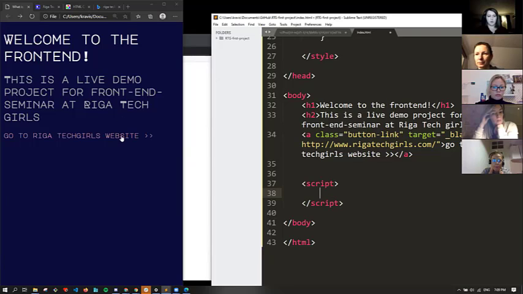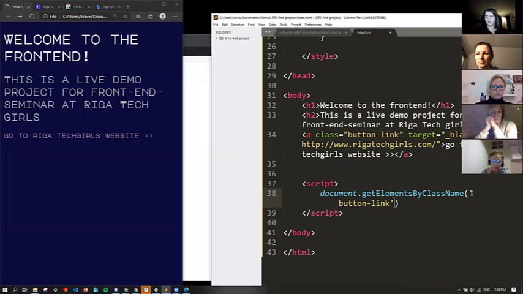So first of all, we need to find the button, right? Let's write document.getElementsByClassName. There's this function, there are a lot of them. I don't think it's really needed to dive deeper into them right now. You can Google it and read more about it. So getElementsByClassName, button link. And for me to actually understand what it is, let's try outputting it.